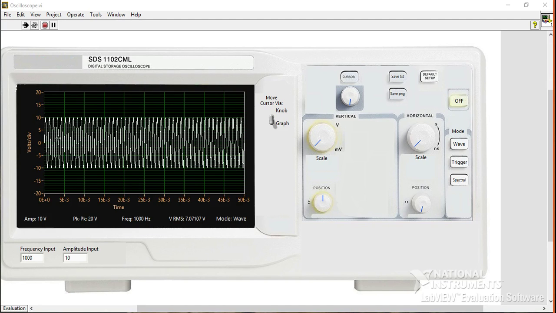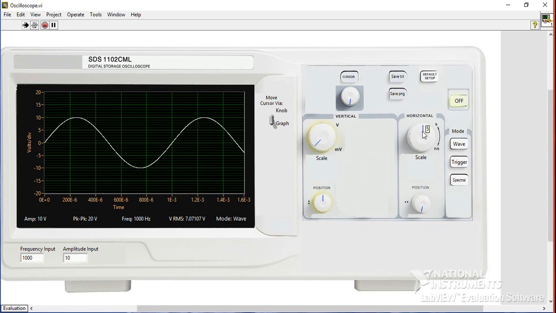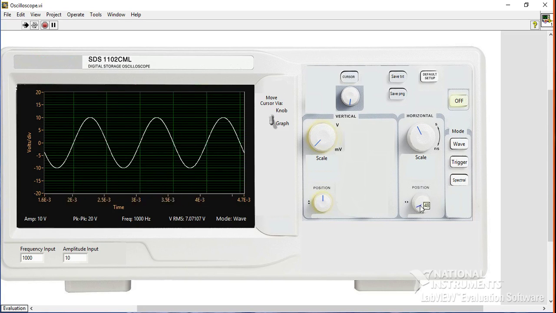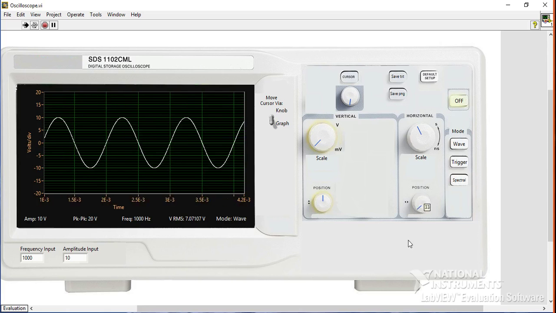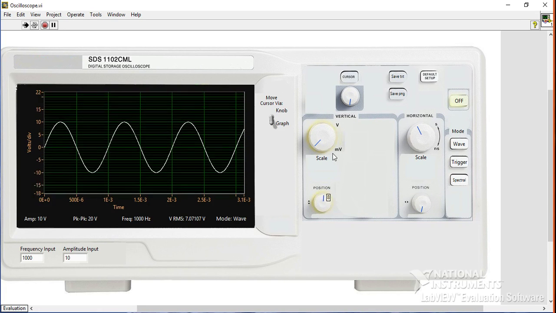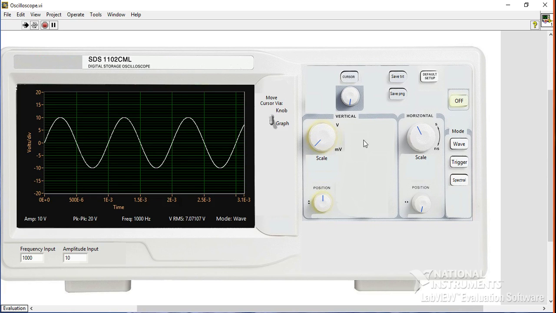And you can see the graph right here. It's a little bit scrunched together, so we can increase the horizontal scale by turning this knob. That looks about good right there. If we like, we can change the horizontal position as well, but we'll leave that as 0. And we can also do the vertical position if we like. We can increase the vertical scale as well, but I think 0 is fine for now.